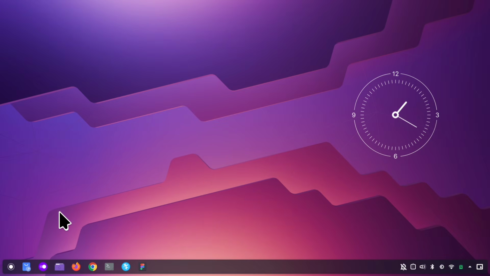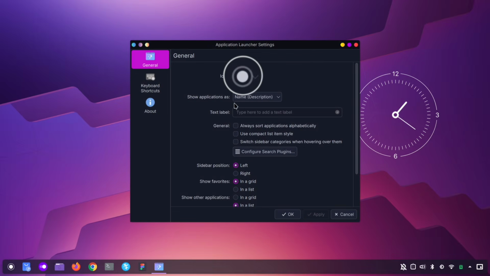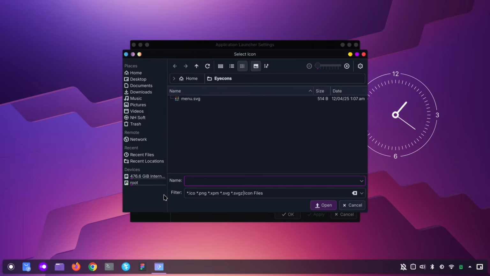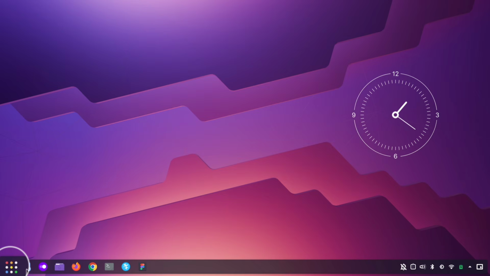Next, we'll change the application menu icon, because the default one doesn't really look that great. Right-click on the icon and select Configure Application Launcher. Now click on the icon image and browse to your new icon file. I have this custom menu icon and you can download it from the video description. Select the image, click Open, then click Apply. And that's it! Your new icon is now applied. Let me know in the comments if you like it or not.